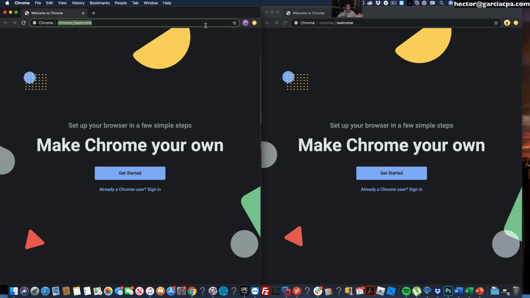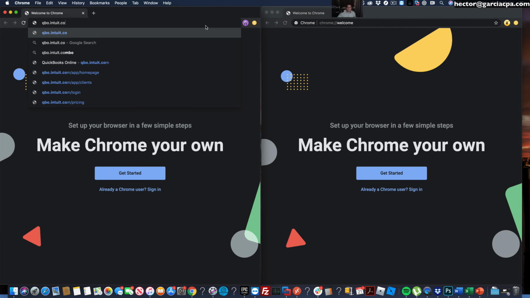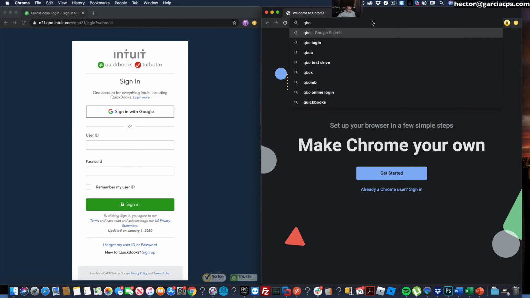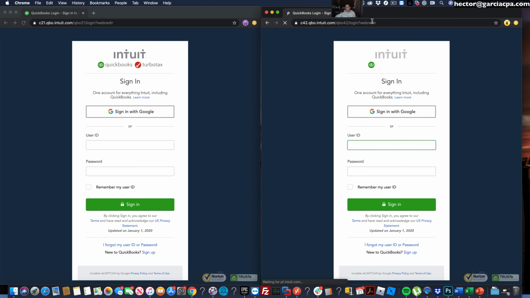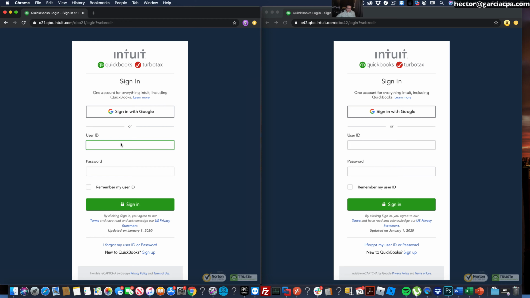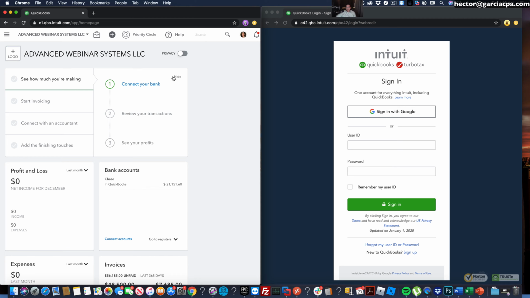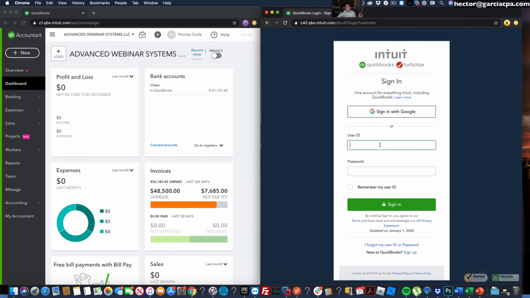But let's go ahead and log into QuickBooks Online with two different windows that you see. So I'm going to go to qbo.intuit.com, and that's going to take me to a login screen. I'm going to go on this side, qbo.intuit.com, and take me to the other QuickBooks Online screen. So these are two different Chrome users. So on the left side, I can put one email address and click on sign in. And here I got a company file called Advanced Webinar Systems on the left-hand side. On the right-hand side, I'm going to use a different login altogether.